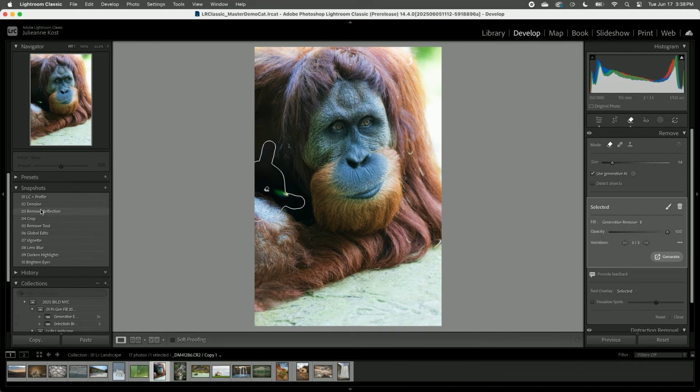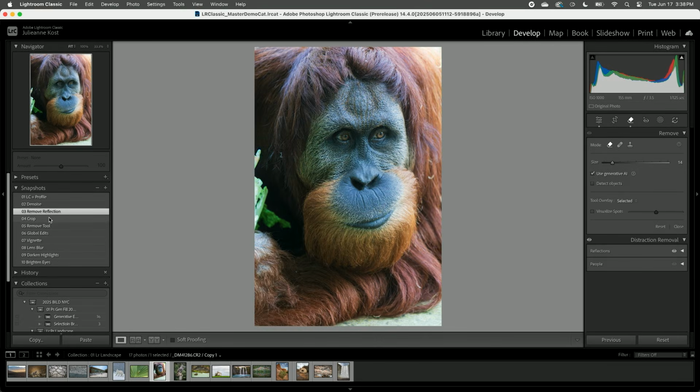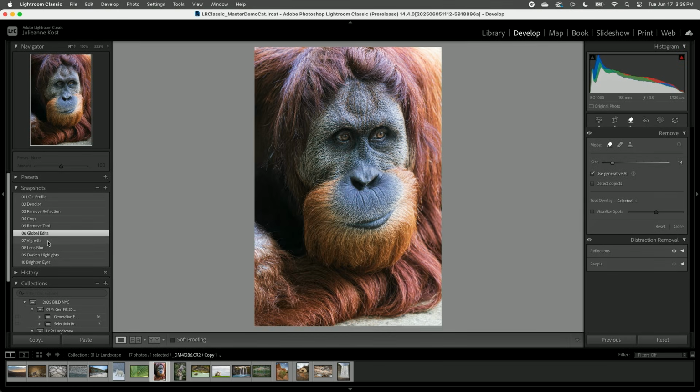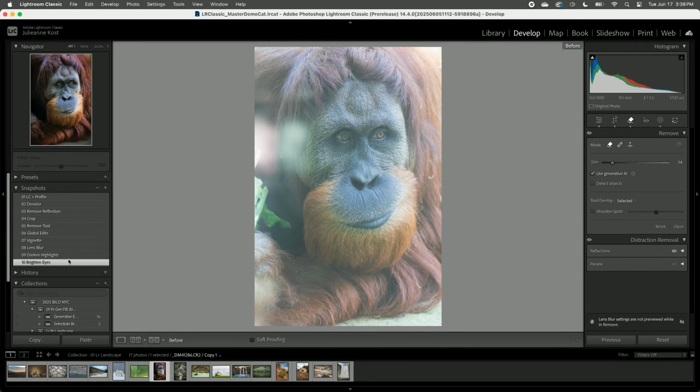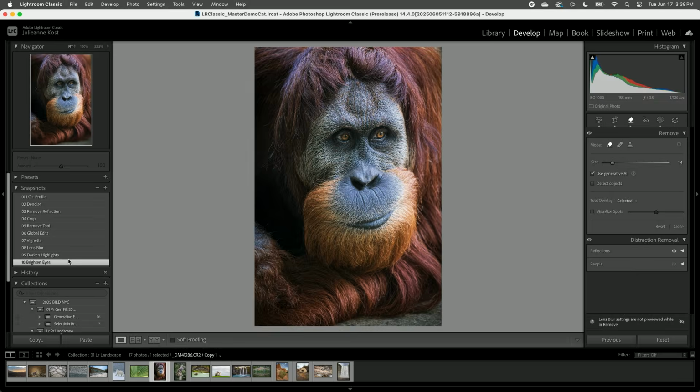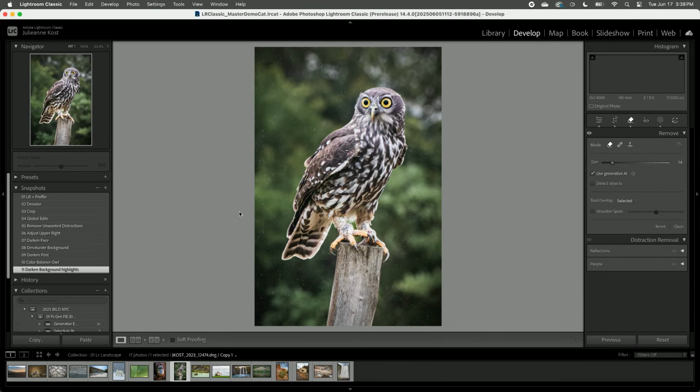Okay, so I'll go to the step that I already did because it's faster. So I would remove that, remove the reflection, go to crop, use the remove tool, then do any global edits, and then we could do a little vignette there. We could do a little lens blur if we wanted to. Then we could darken down our highlights and just brighten the eyes a little bit. So really, maybe 10 steps, but I think it makes a world of difference in the image. Okay, let's move on.